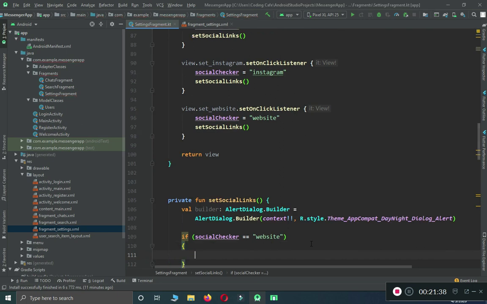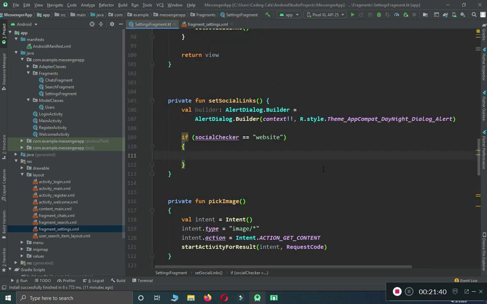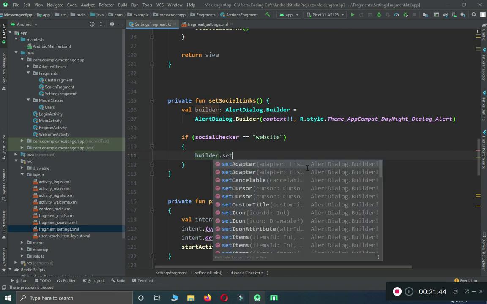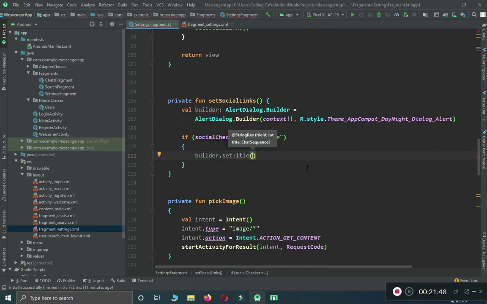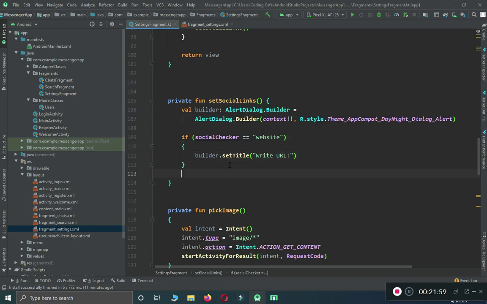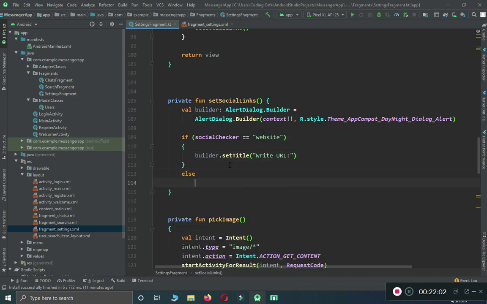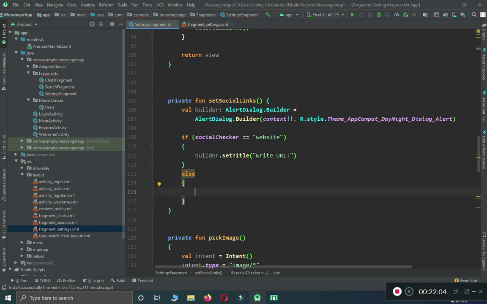we are going to set the title for our dialog box, or you can say for our builder dot title, and we can just tell the user that the title will be write URL. Else, in case of Facebook or Instagram, we can just tell the user to write their Facebook username and Instagram username. So yeah, that's it.